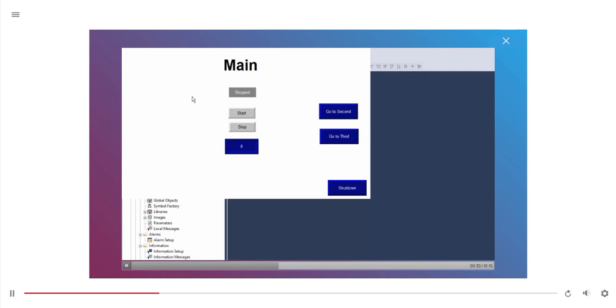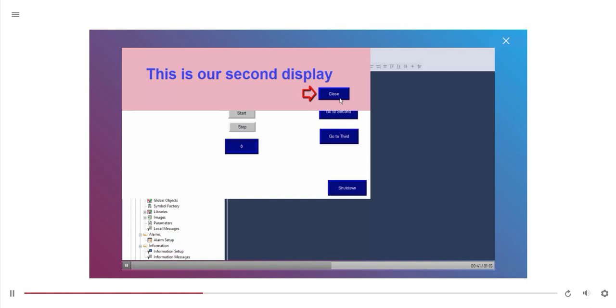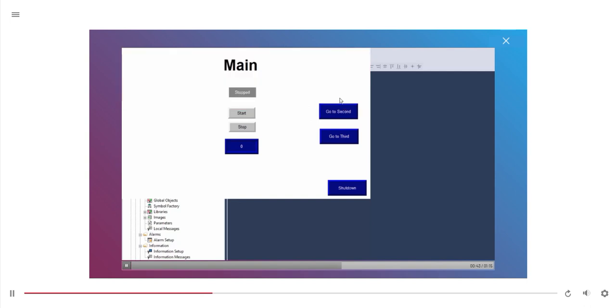Let's test the application. Click the Start button. Click the Stop button. Now let's try the navigation. Click Go to Second. This is an on-top display. To close this display, click Close.